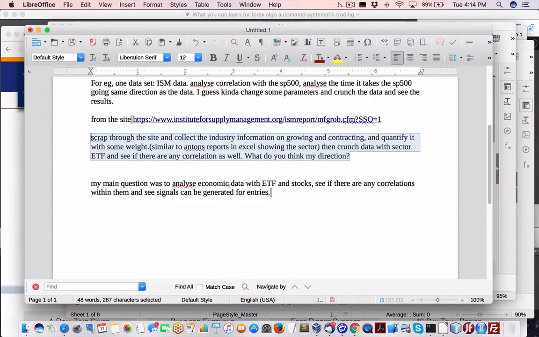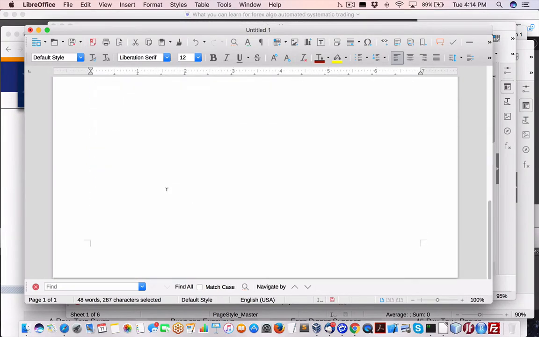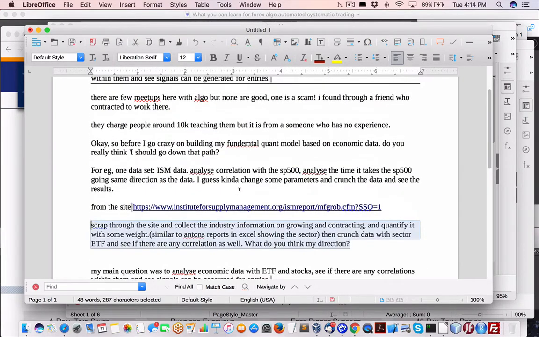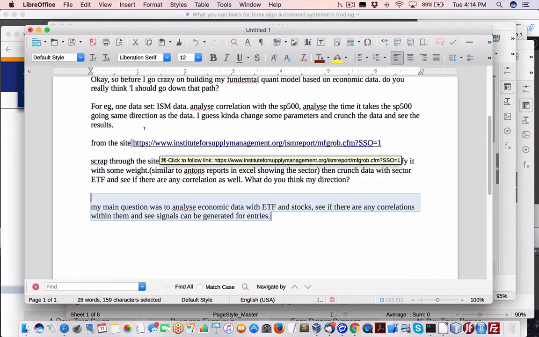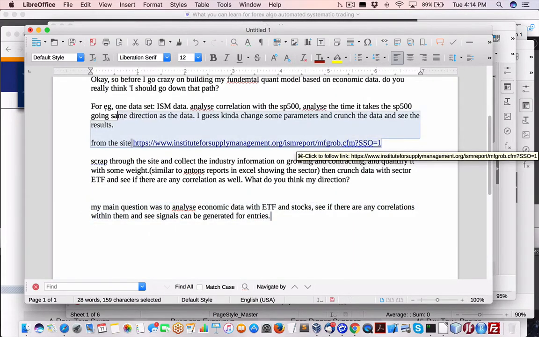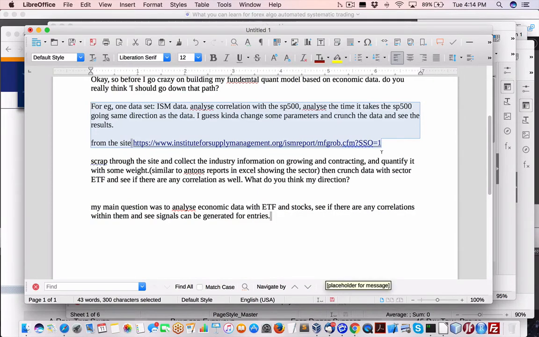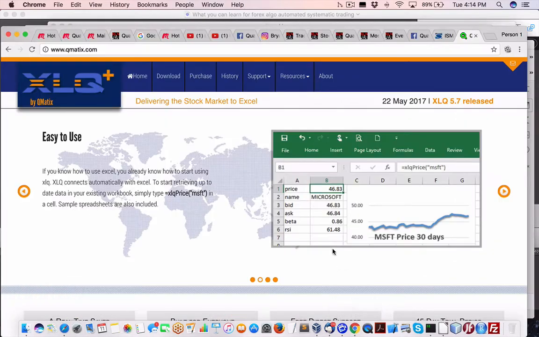My main question was to analyze econometric data with ETFs and stocks. Is there any correlation? Well, I think we've talked a lot about it. So I said yes. Now you're just using one data source here. If you want my opinion, there's a lot more than that. A lot more, and I've talked about it. My reports do that as well. If you go into my membership, I'm going to show this to you, as well as my members.